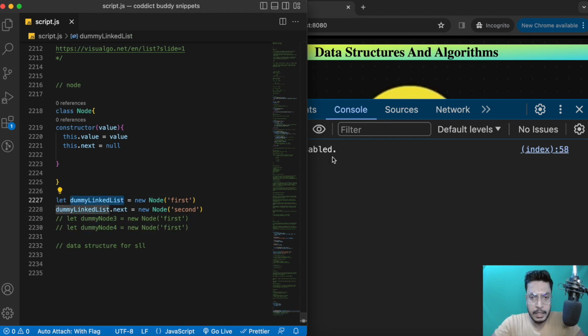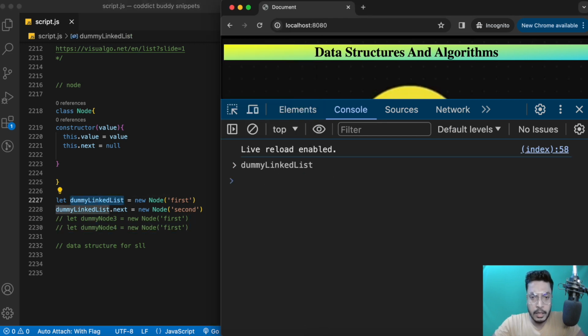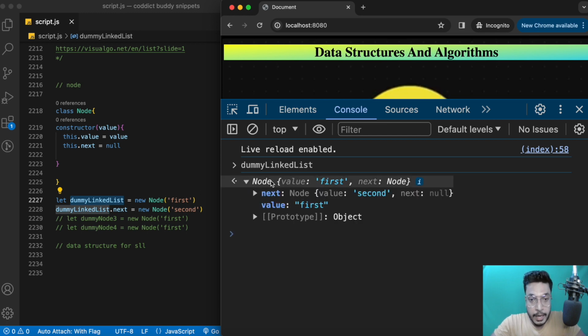Let's use the dummy linked list here again. In the first node we have the value, and then in the next it is referencing the next node. As we expand, we have the next, which is again a node which has the value second, and then it is referencing null. So there is no other node after this second, right?